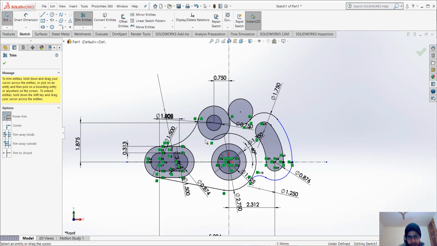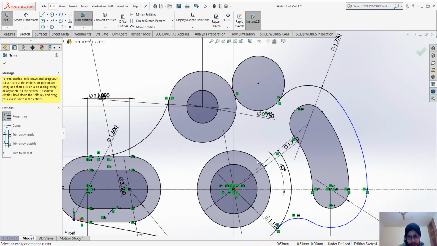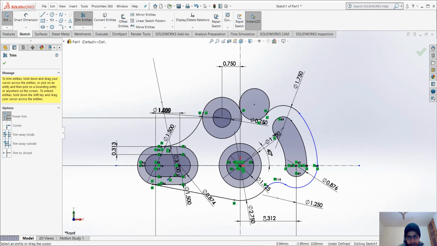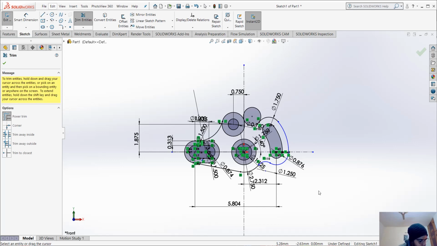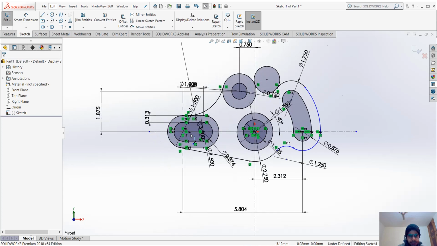Complete circle is gone. Trim this, and we need this, and we don't need this, and we also don't need this, and this also we don't need. This also we don't need. Now I think it's all clearly defined. Now let's make the changes.